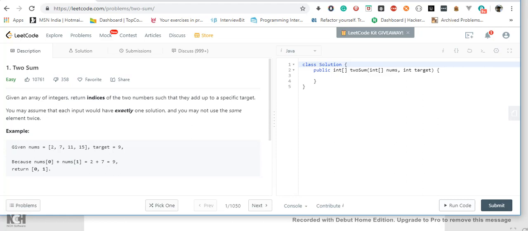Okay guys, let's do the first problem at LeetCode. Given an array of integers, return indices of two numbers such that they add up to a specific target. You may assume that each input would have exactly one solution and you may not use the same element twice. Cool, cool. So let's start.